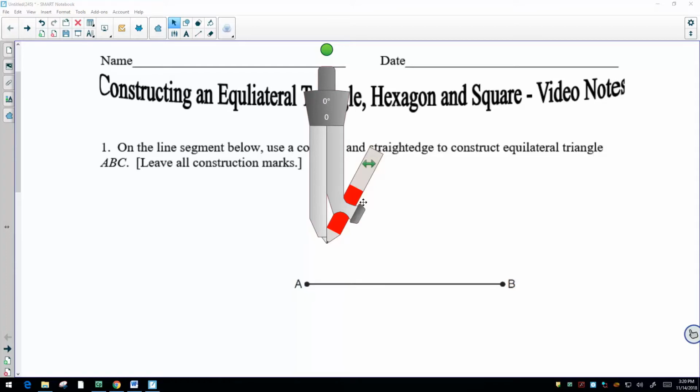So we're going to look at some different constructions today. We're going to look at equilateral triangles, hexagons and squares, and a couple different ways that we can construct them. You're going to see some are similar in how they are made, and then you're going to see one that's a little different, but a little bit of review.